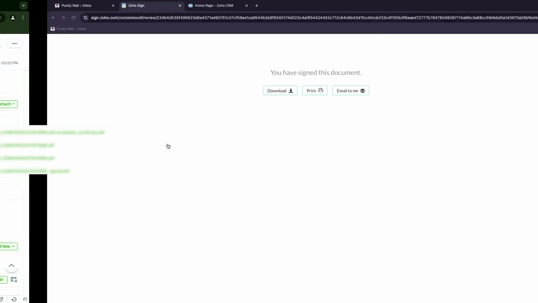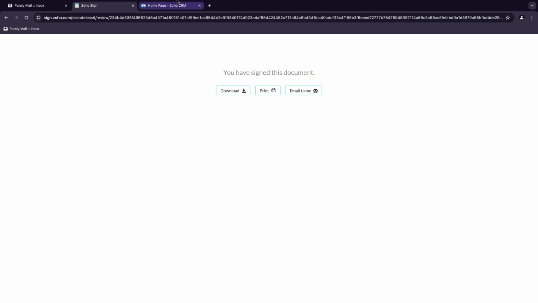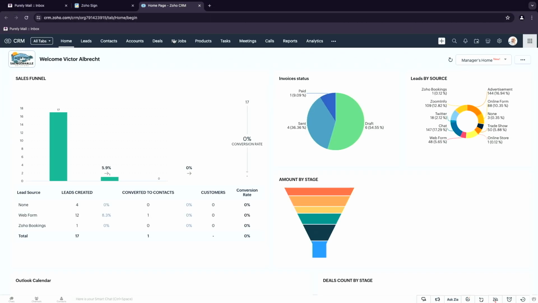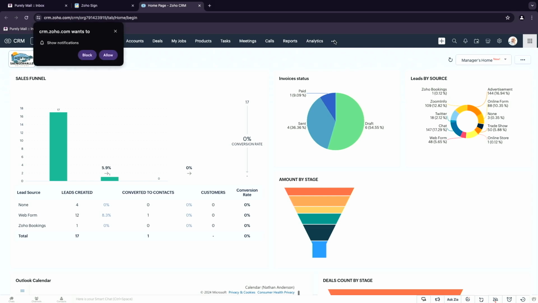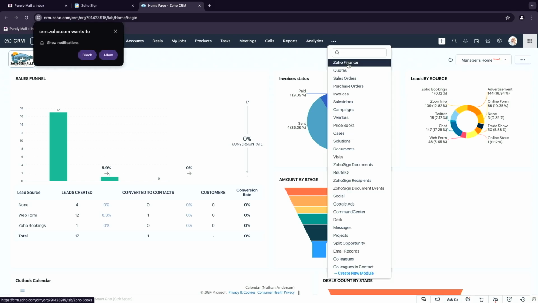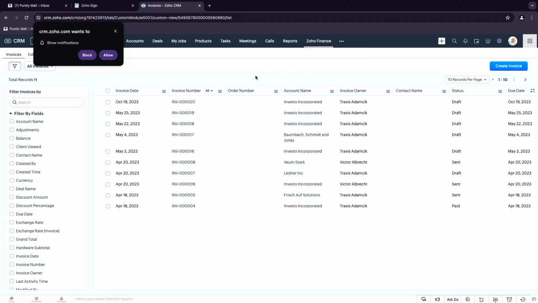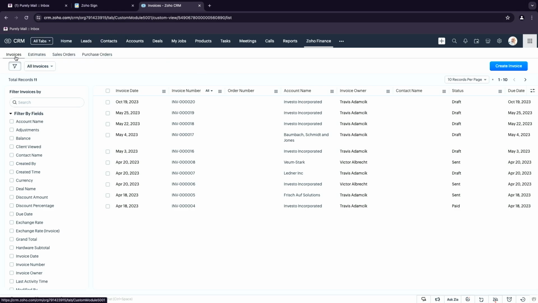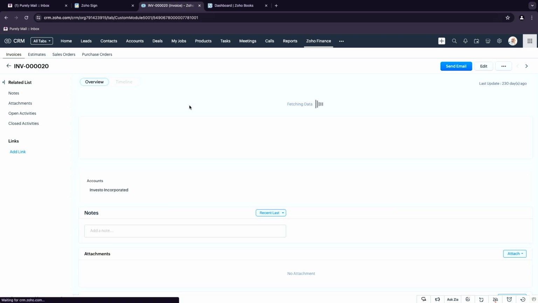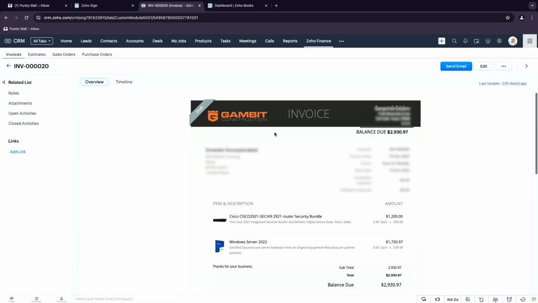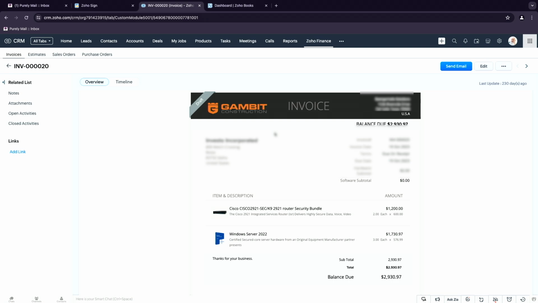And then I think we can maybe touch on the Books integration very quickly. So here I have our CRM pulled up, and if I pull up the Zoho Finance module, you can see that I have invoices, estimates, sales orders, purchase orders, all up here at the top. And specifically, I'm taking a look at invoice number 20. And so yeah, this is our invoice. This is what that looks like when displayed in the CRM. A little bit different from the regular CRM templates when you have the integration active.